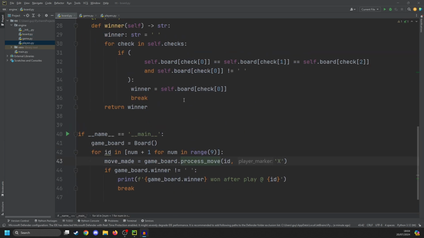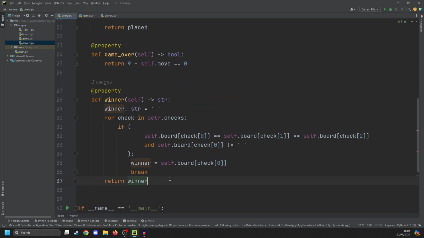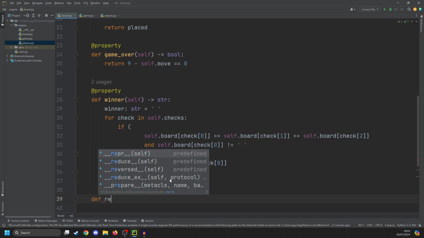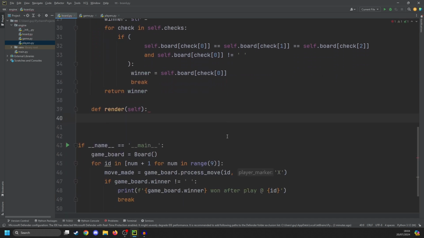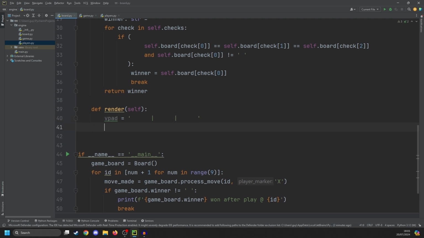Okay, and now what we want to do is build a way of rendering the board. Def render. And the logic for this, I want to do it as quickly as possible. First, we're going to need to actually render the blank parts of the board. So let's create some strings. The vertical padding, and that is going to be 1, 2, 3, 4, 5, 6, pipe, 1, 2, 3, 4, 5, 6, pipe, 1, 2, 3, 4, 5, 6. I'll probably screw this up and have to adjust.